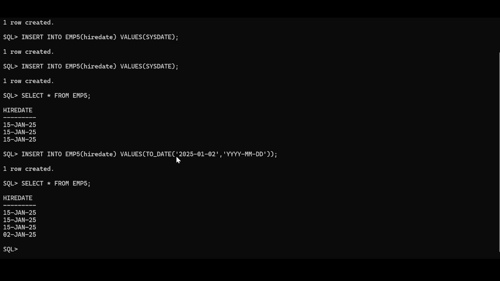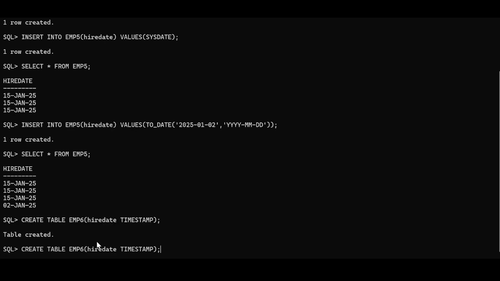If I want to go for the timestamp, let me create a table for the timestamp. Create table higher date, instead of date I am giving the timestamp. It is another data type. Instead of employee 5, I want to give emp6. The table is created. I want to insert a value. Now you focus here. Insert into the employee 6 table.